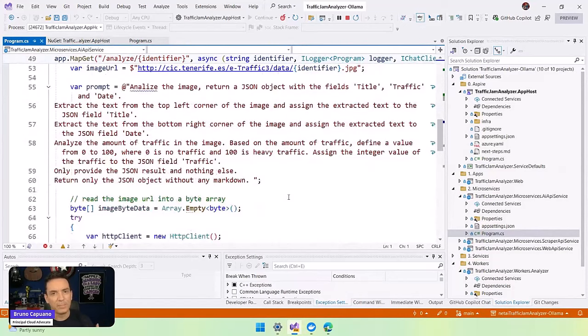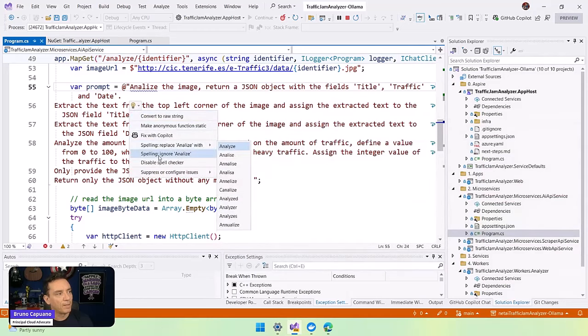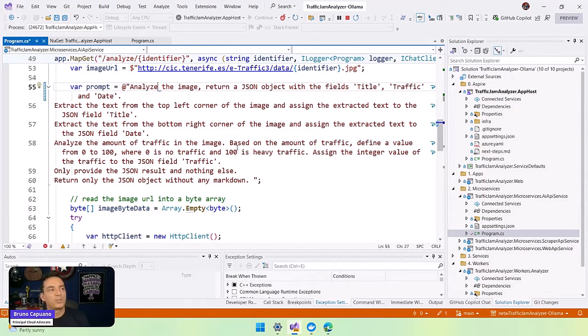Check the previous video where I show how you can work with a local model and iterate and refine your prompt using AI Studio and Visual Studio Code. But this is the prompt: analyze the image. We have a typo here. Oh, good to know. Let's fix it. Replace with analyze. Return a JSON object with the fields title, traffic, and date, and more. So everything's here. But once again, all of this is running locally in Docker.